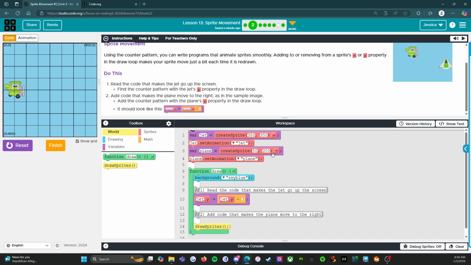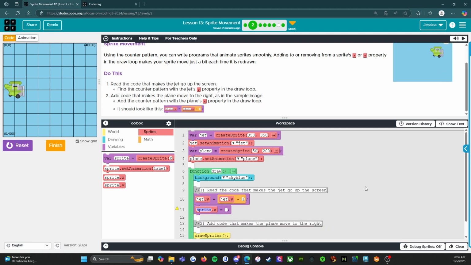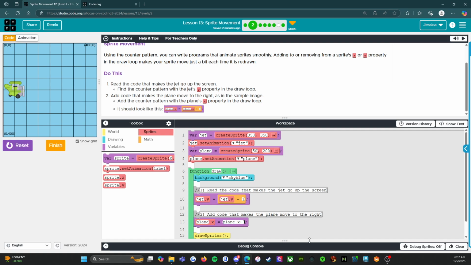So we're going to do the same thing over here with plane X, so sprite X. All right, except I'm going to put it in the right spot. All right, so plane X gets plane X plus 3. All right.